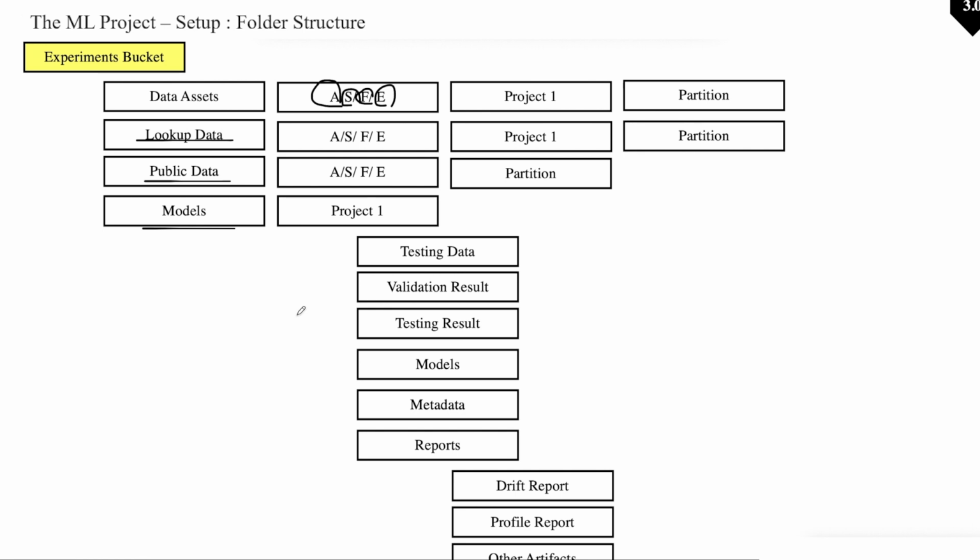Your lookup data should have the same one, the public data should have the same, and your models should have project-wise distribution. So if I open up a repository where all my project artifacts are saved, I should have a dedicated location for testing data, validation data, all of these version controlled so that I can reproduce these runs. Testing data, the models, the binary model outcomes themselves, the metadata of the model, and the reports, right? So some of the reports can be drift reports, profile reports, or other artifacts like data observability reports, let's say, or some kind of graphs and charts that talk about the data distribution report, right? So all of that can be saved. So again, this is an experiments bucket structure.